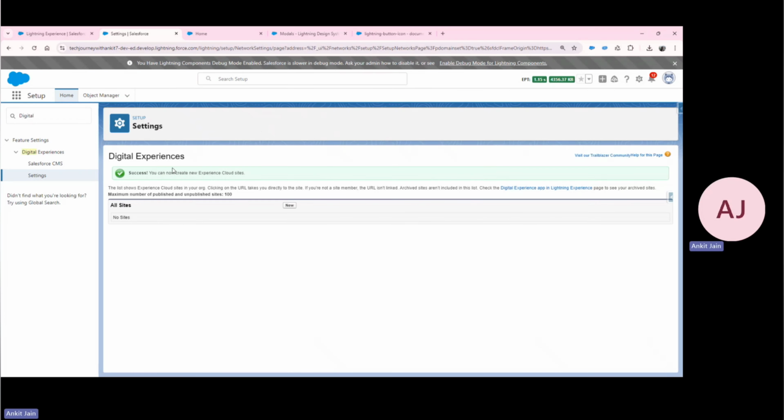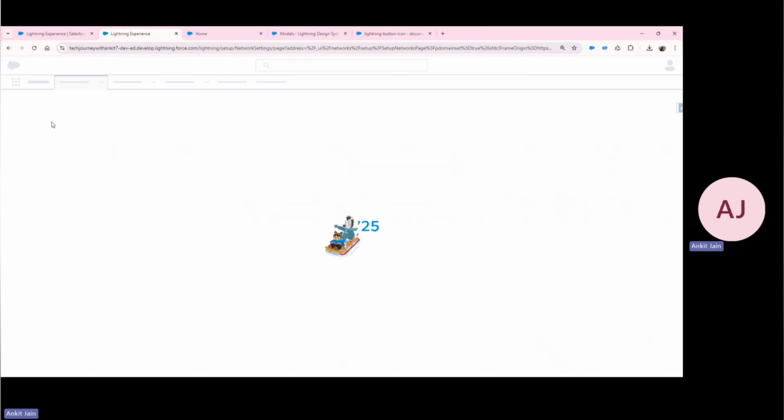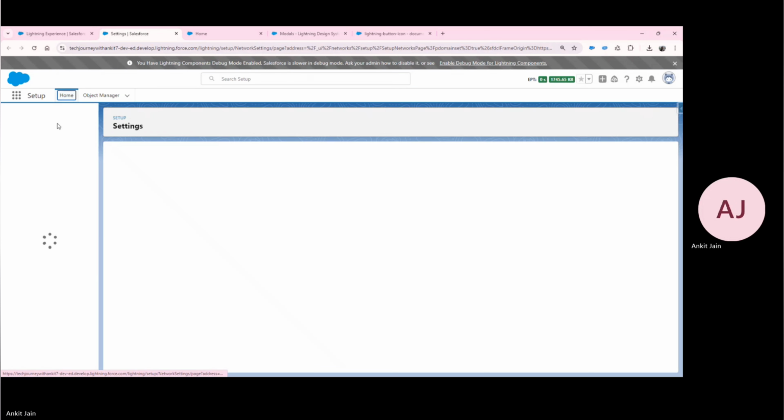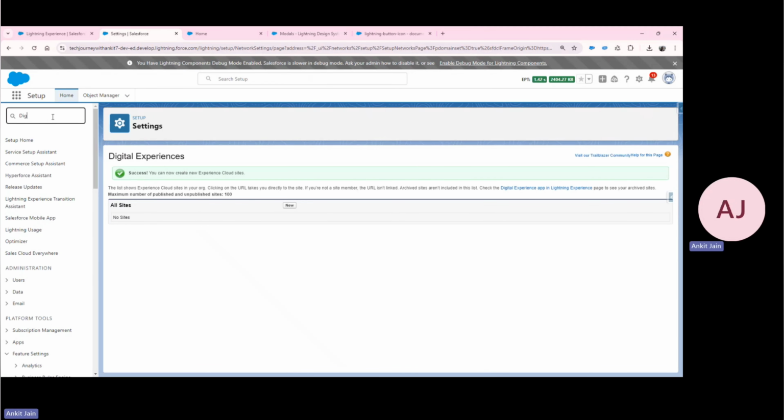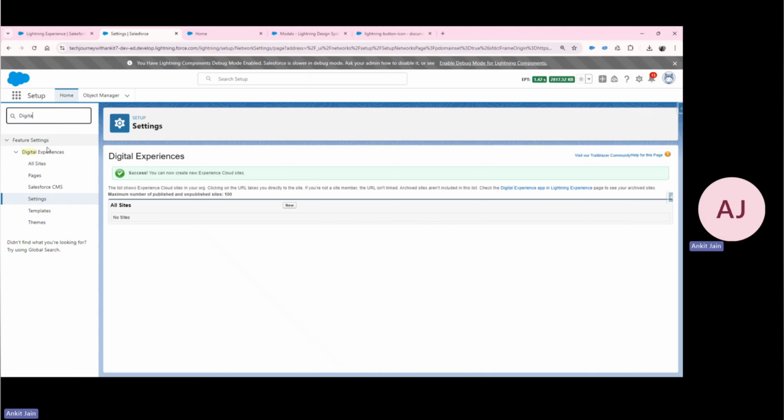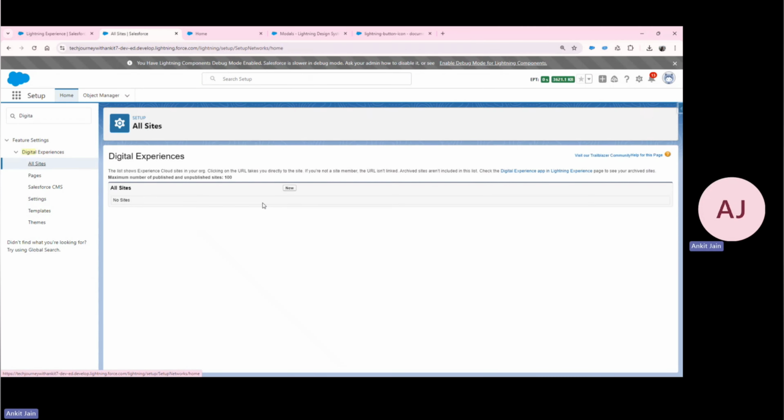Now, after Salesforce has enabled it, a few more settings will be available. You have to go and refresh the page. Navigating to the digital experience, and here I am navigating to the sites. As of now, we do not have any site, so let's go and build the first site under the digital experience in which we can put our component.